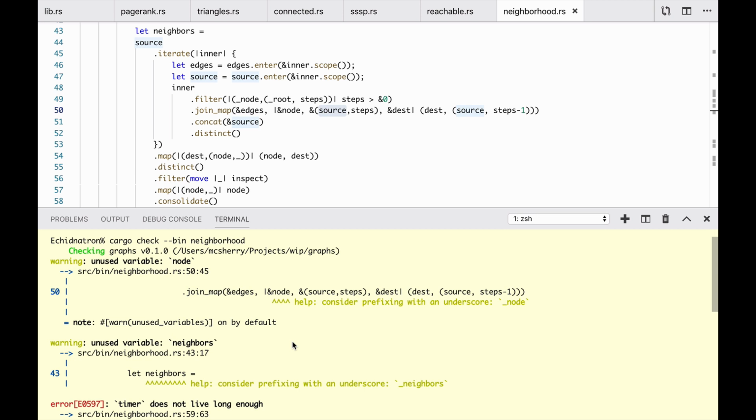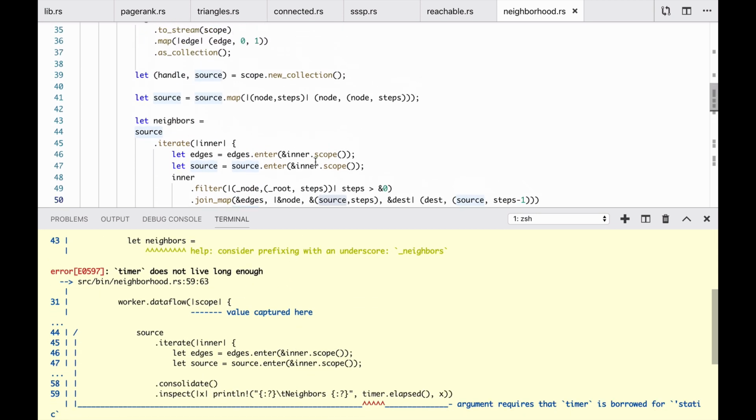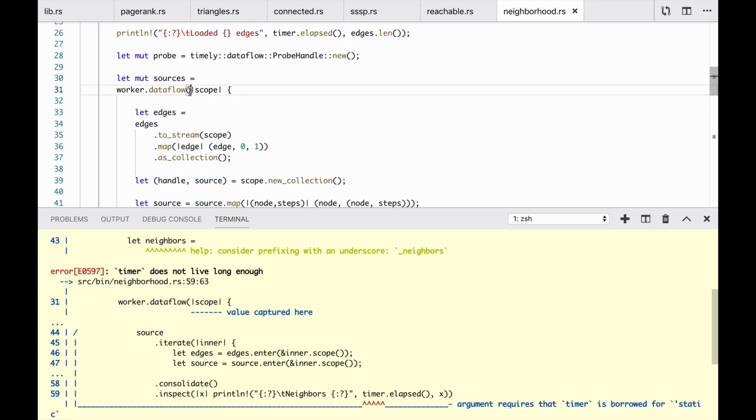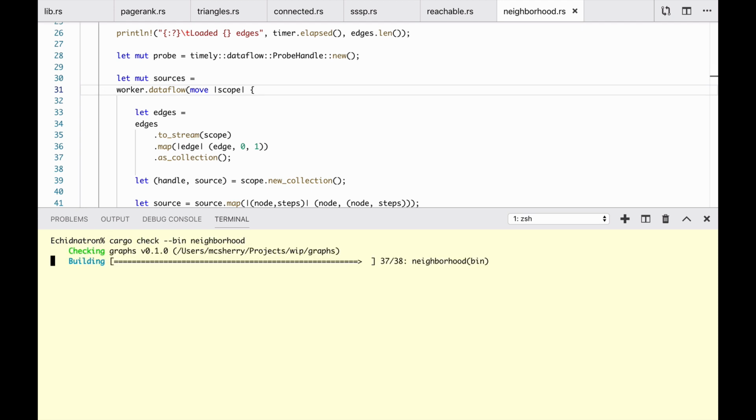Timer does not live long enough. Fascinating. I think it's just complaining that we need to maybe do a move here. The timer is a type that can be copied, so we just need to warn Rust essentially that we're not trying to work with a reference to it, because that's crazy.